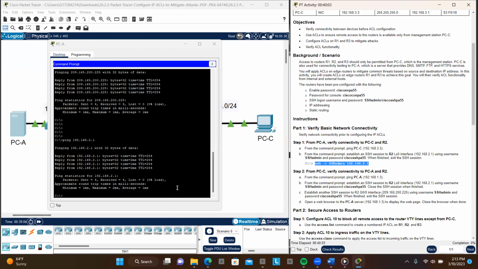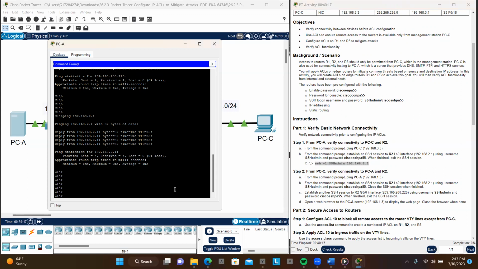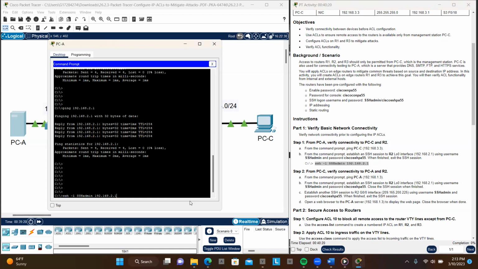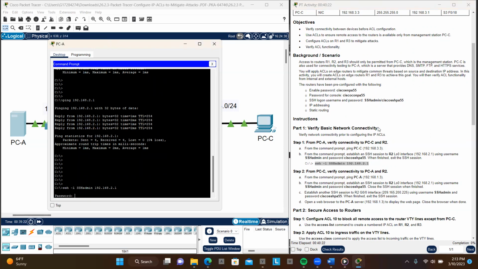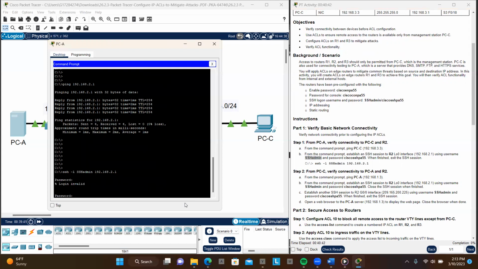From the command prompt, establish an SSH session. Okay, so we're good. Now let's paste this. Hit enter. So it asks us for the password. The username is SSH admin. It says login invalid.